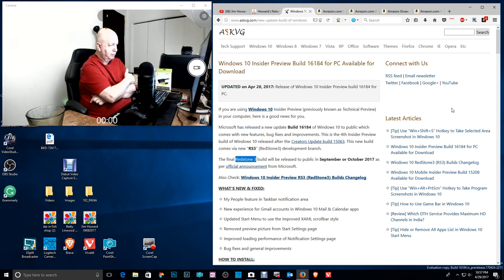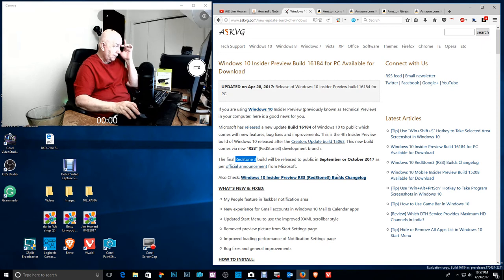So they just yesterday released build 16184. You can see it down here at the bottom of the screen where it says evaluation copy, build 16184. Okay, I guess the final build, I guess Redstone 3 will be released in September, October.